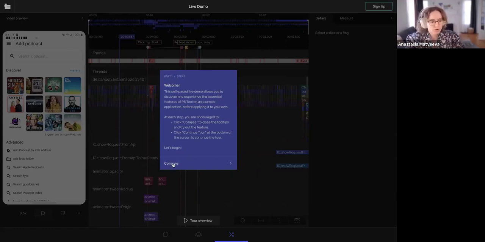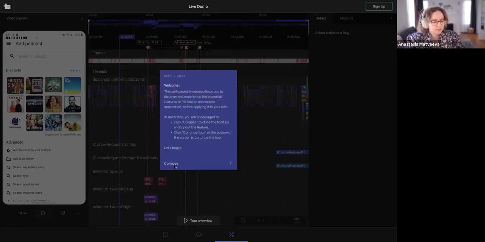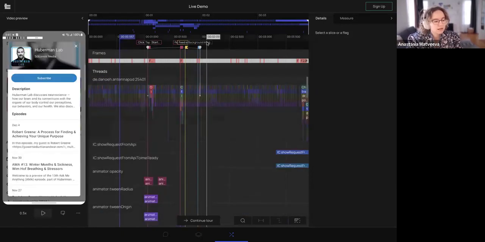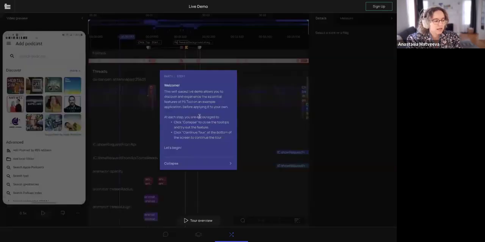You can also, at any point of the demo, at any step, collapse the demo. You can browse around the tool, do anything you want, click anywhere you want, and then just click the Continue Tour button over here. And you'll be back on track. You'll be able to continue with the demo part.